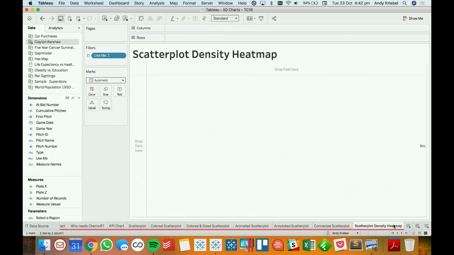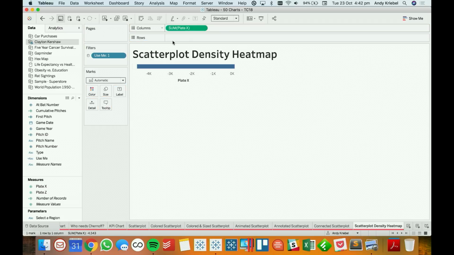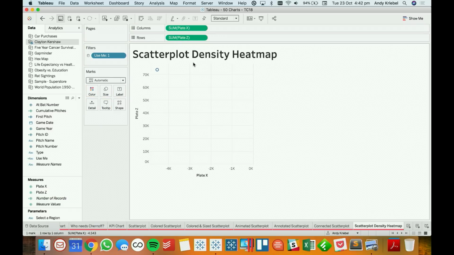All right, and then, okay, so this one's pretty cool. I showed Jeff this one earlier, and he really liked it. So this is baseball data, Clayton Kershaw, since he's pitching in the World Series. I thought we'd look at some of his data and show off the new density mark type in Tableau. So we've got two fields. So we've got every single pitch that he's thrown since his career started, and the location of each of those.